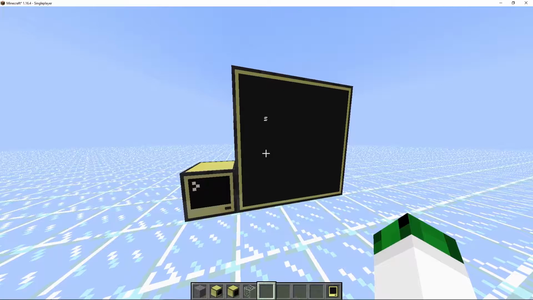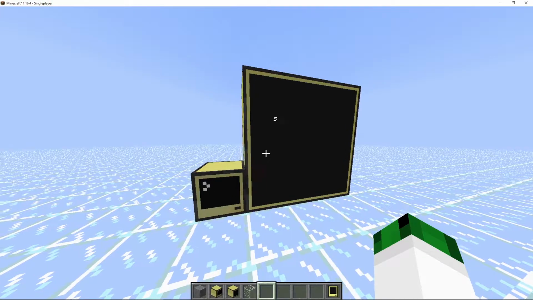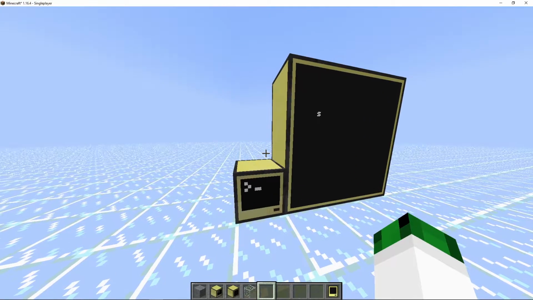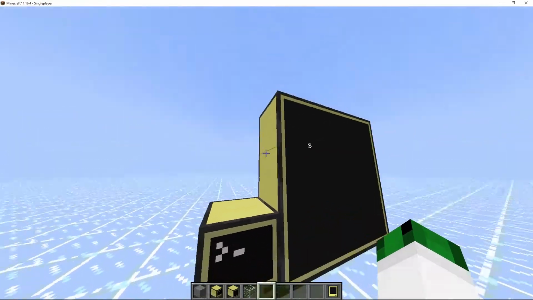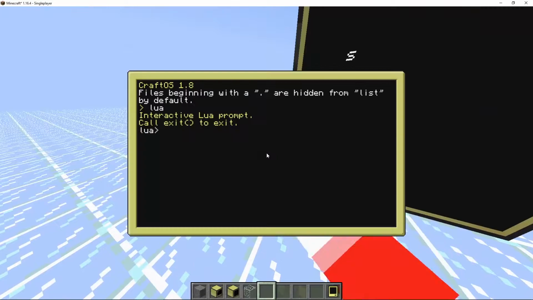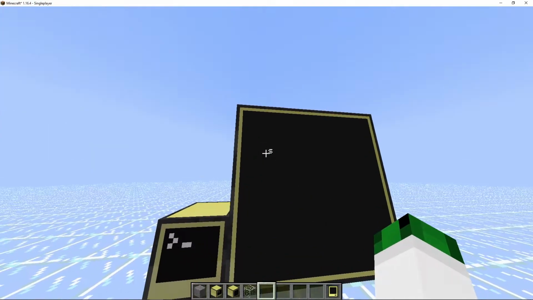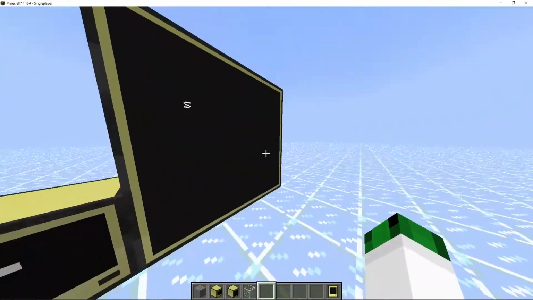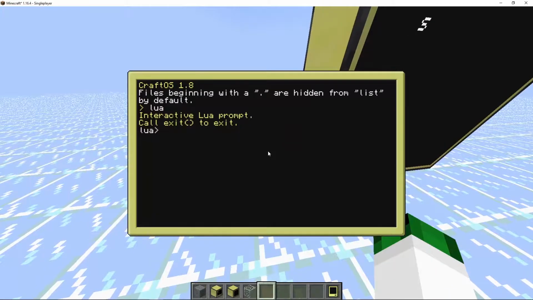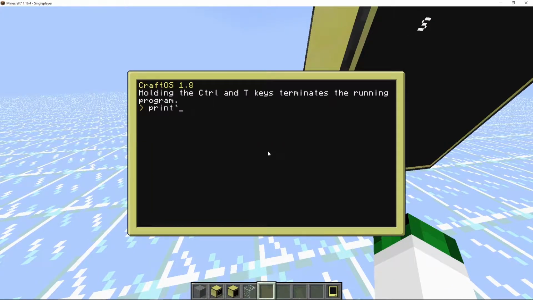In this episode we're going to be looking at monitors, the monitors that you connect to computers. You can either use them to mimic what's on the computer screen, or you can use them to print things like this. I have made a little program here called print.